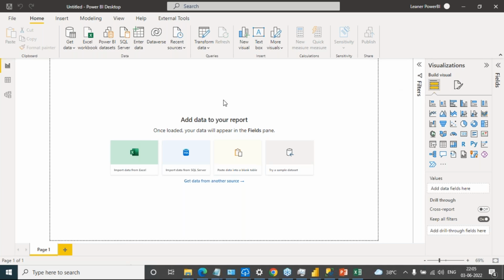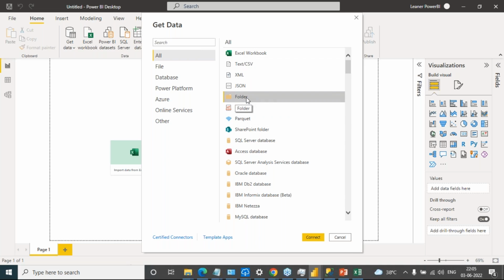What happened? It's not coming. Now you see the folder option. Go to Get Data, click on Folder, and hold on. Because it's a one-time activity, I'm not going to repeat this, so I'm going at a very slow pace.